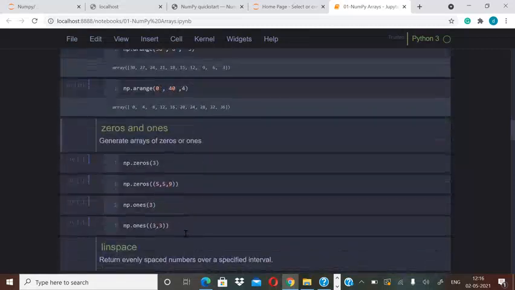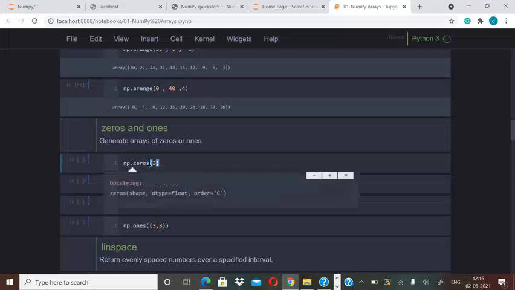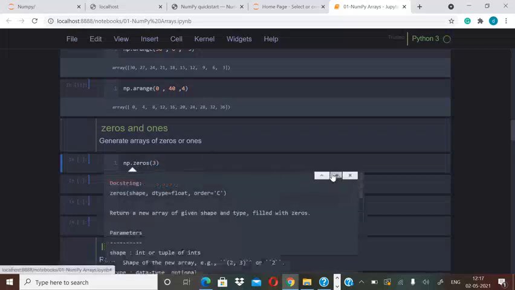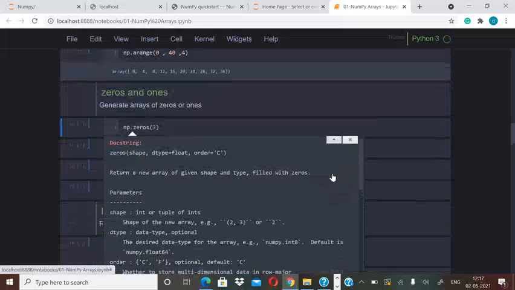If we want to generate the arrays of zeros or ones, let us go to this function and see its doc string. It returns a new array of given shape and type. Shape here is the dimensions of the array you want. If you give a single value, it will create a one dimension array, and if you give two values, one goes to the number of rows, and the other to columns.